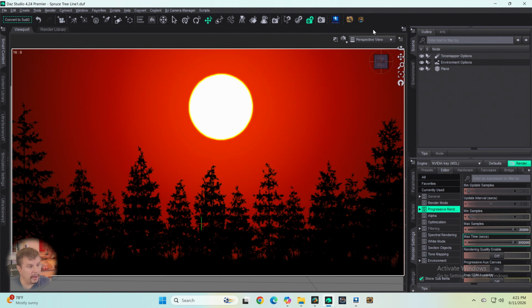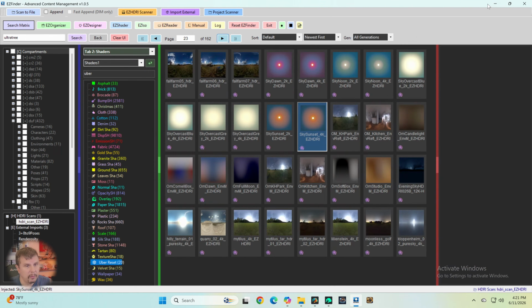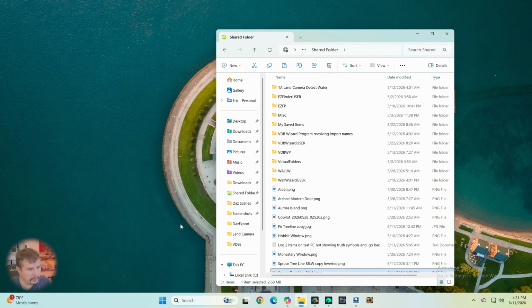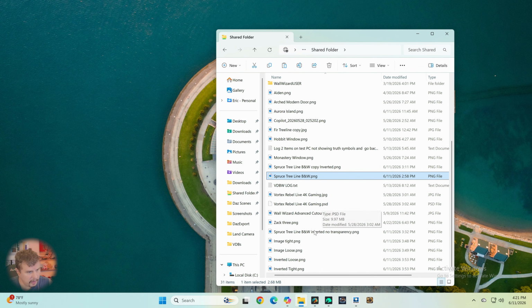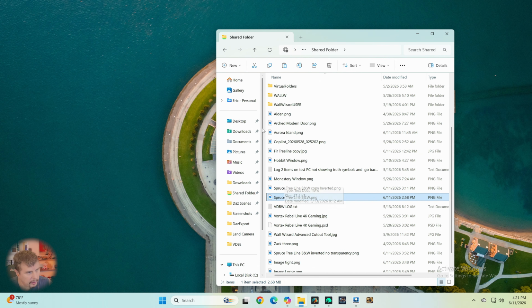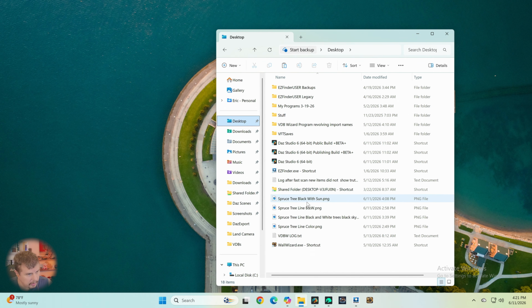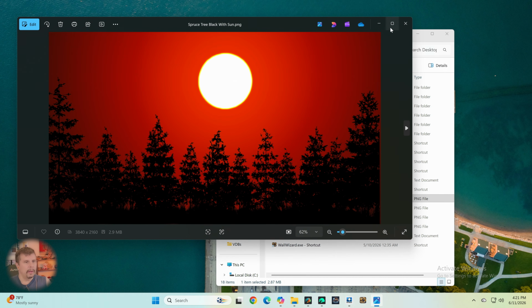Okay, and that was very helpful, what she did with the, all right, so let's see what my render looks like now. So we go to here. Where Copilot, okay, Spruce Tree. It's the one color. Spruce Tree. Okay, this would be desktop. Spruce Tree line with black sky with sun. There it is.